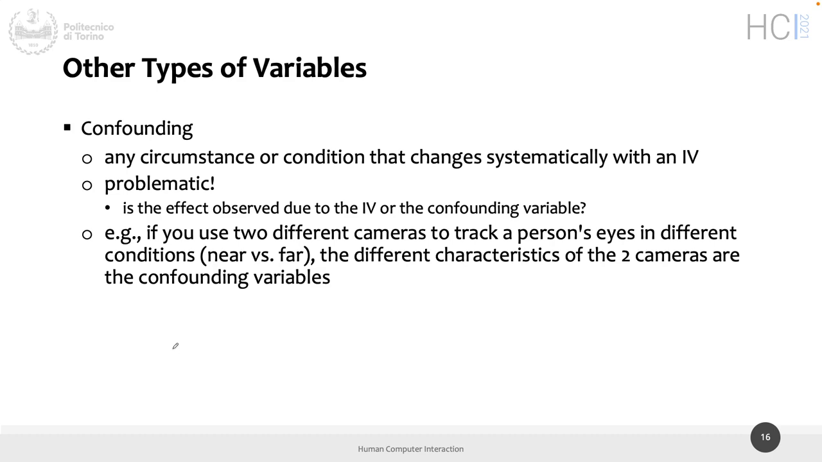In the previous example, can the number of variants be a confounding variable? Why? So they cannot be the confounding variable.